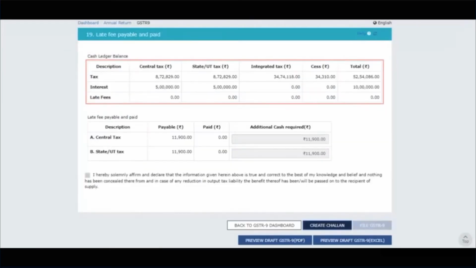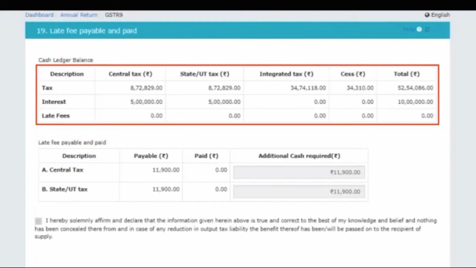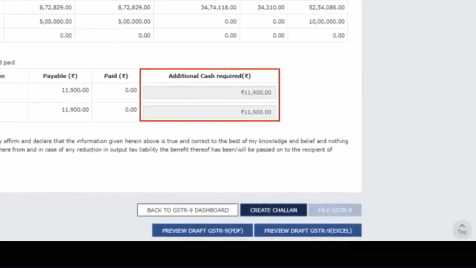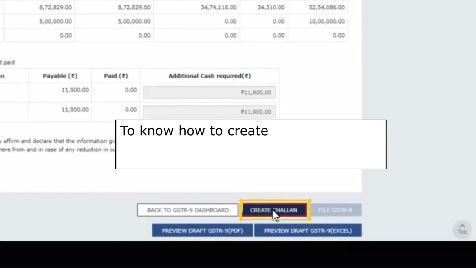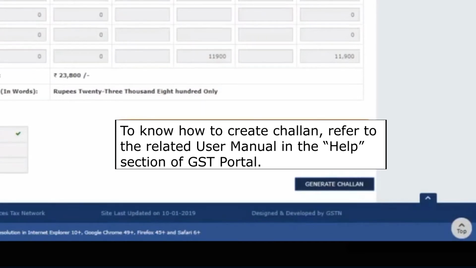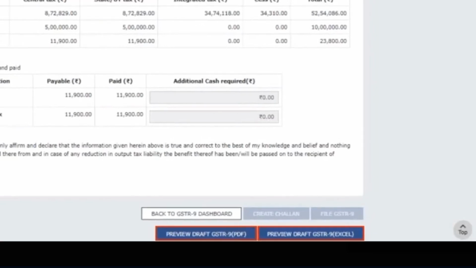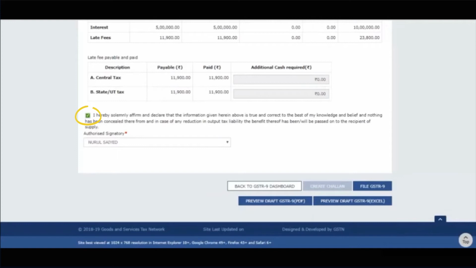Click this tile. Cash balance as on date in electronic cash ledger is displayed. If you don't have sufficient cash balance to pay the balance late fee, Create Challan button will be enabled and you will have to add the required amount in your cash ledger before proceeding further. Now that we have added the required amount in the cash ledger, click these buttons to review all details once again before filing. Thereafter, select the Declaration checkbox and the name of the authorized signatory from the drop-down list.